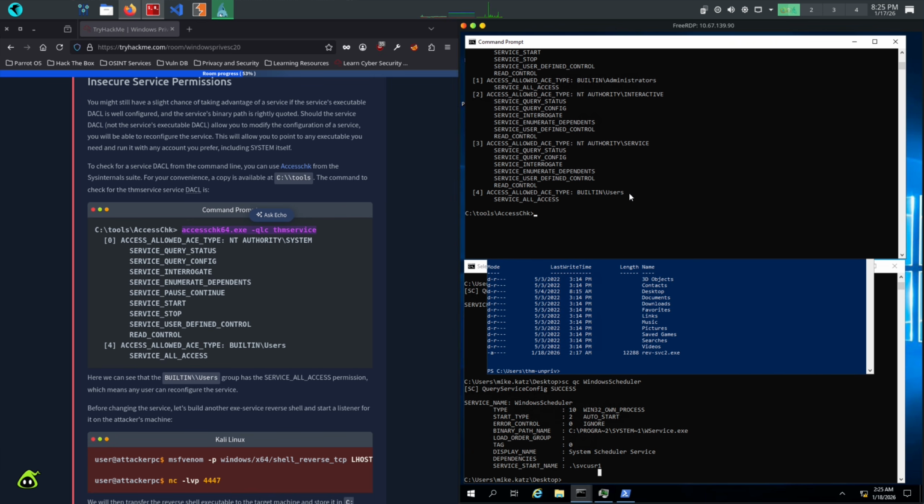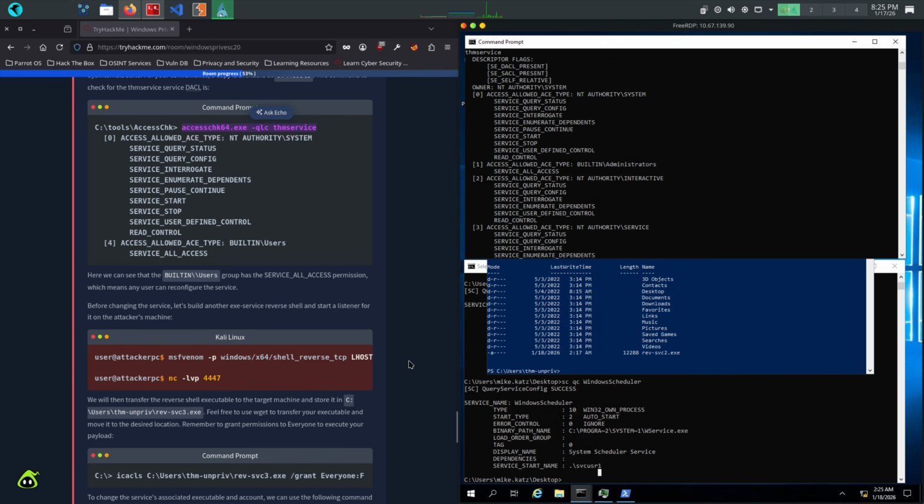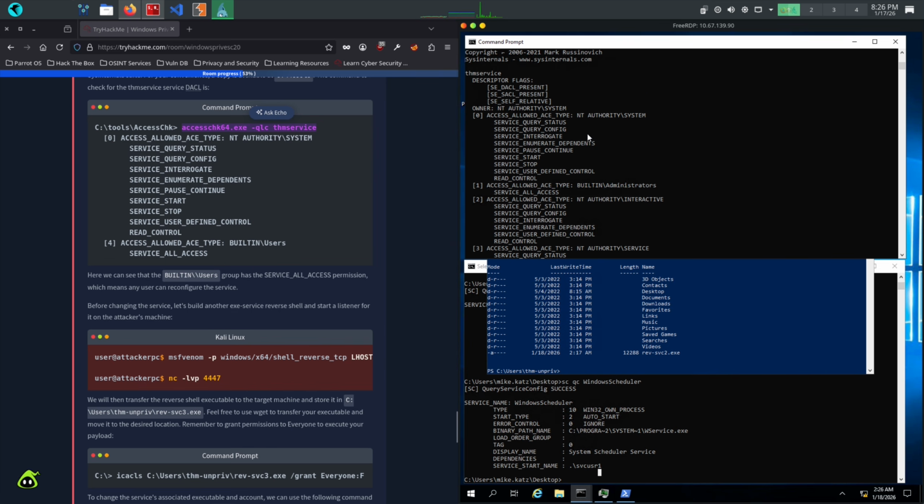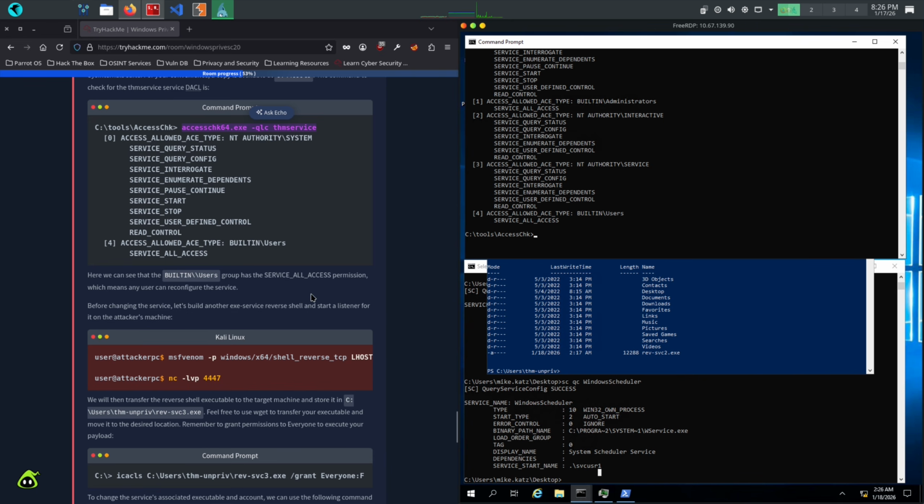Not sure if I need to copy any of this into notes if there's going to be a question on it. So let's just keep going, and then it looks like we're going to do another attack. Here we can see that the built-in users group has the service all access permission, which means any user can reconfigure the service. Oh, got it. Okay, so it's setting us up for our next attack. We can see what services we can run, what we have access to.